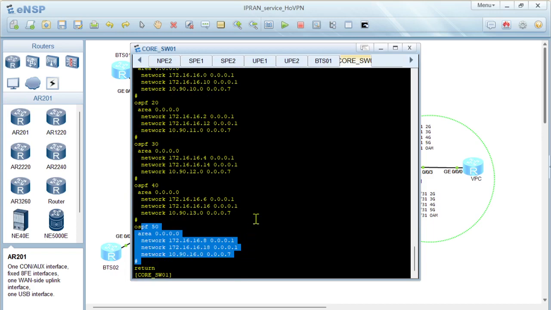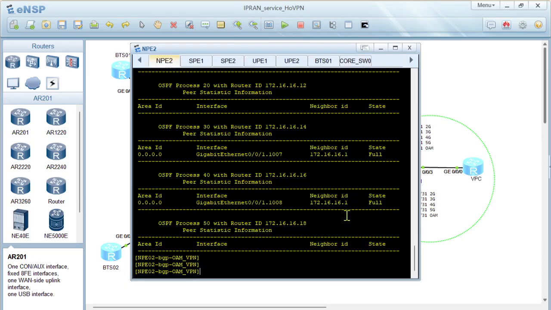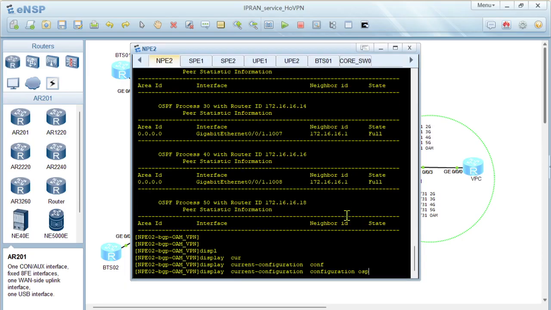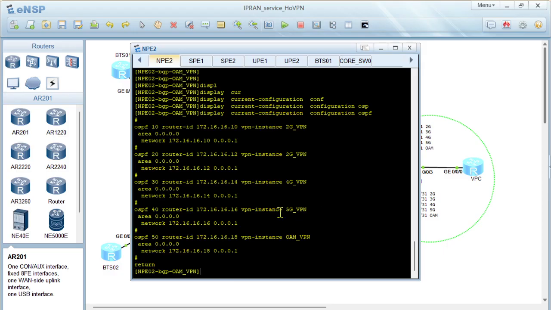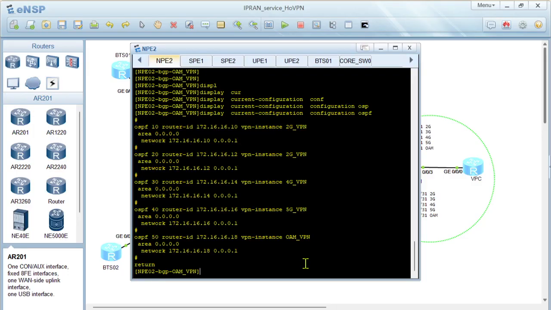We can do the same thing on the NPE side. Display current configuration, OSPF. These are the configurations. On this other NPE, we don't need the other NPE, the other NPE is okay. So this is between them.